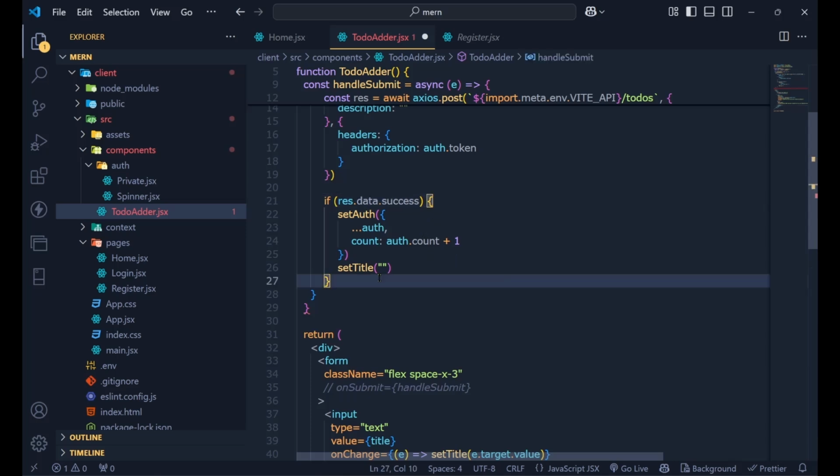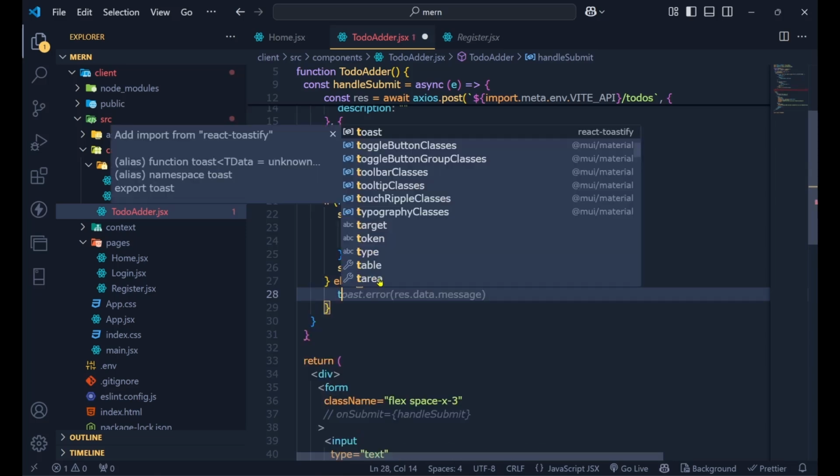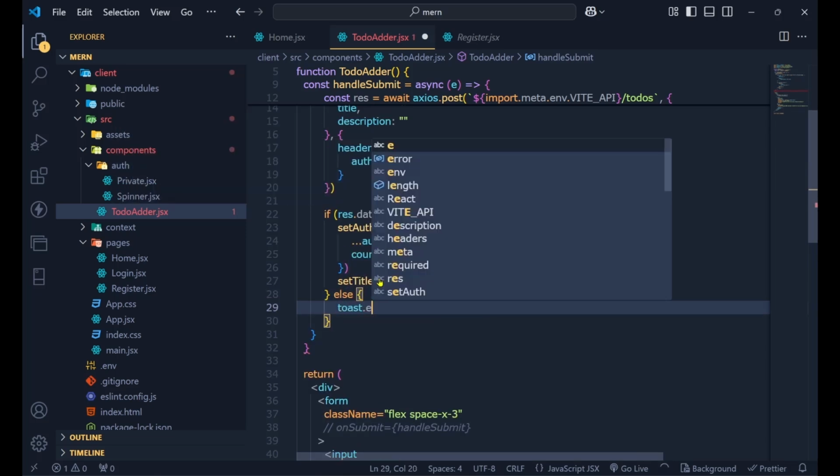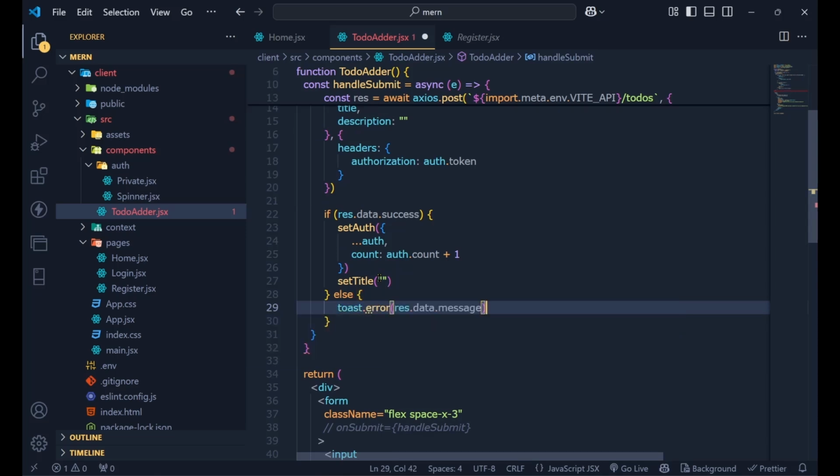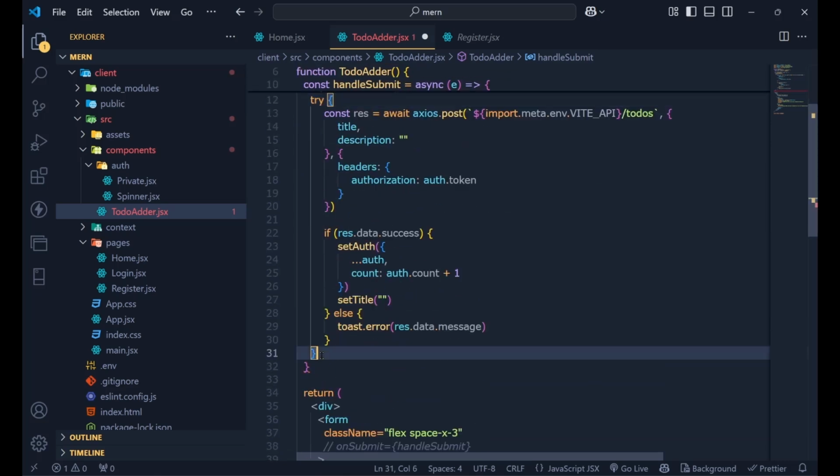And after this, what we are going to do is we'll say else. In this else, we'll simply say toast.error, and in this error, response.data.message. And then we will have our catch block as usual.